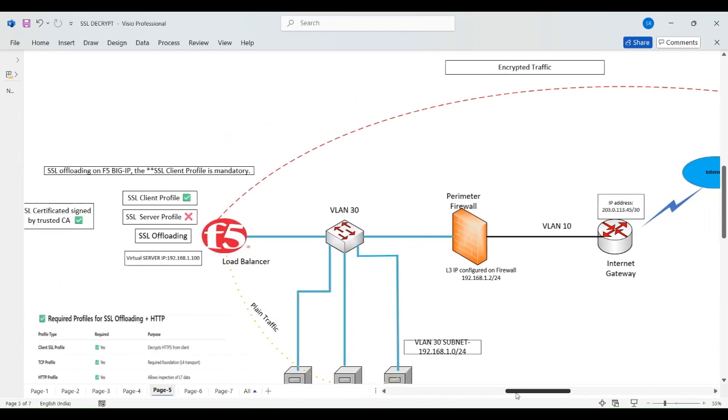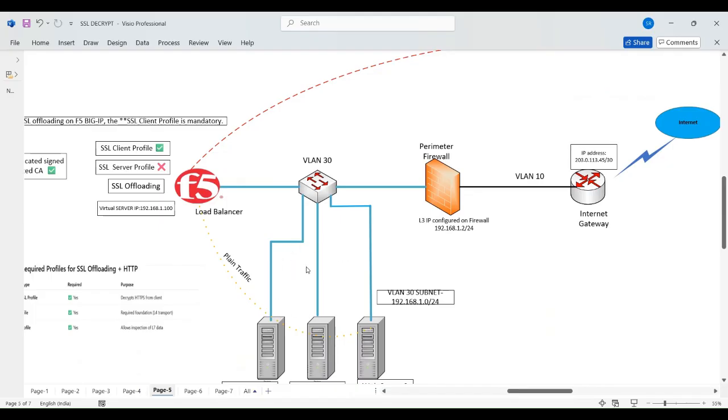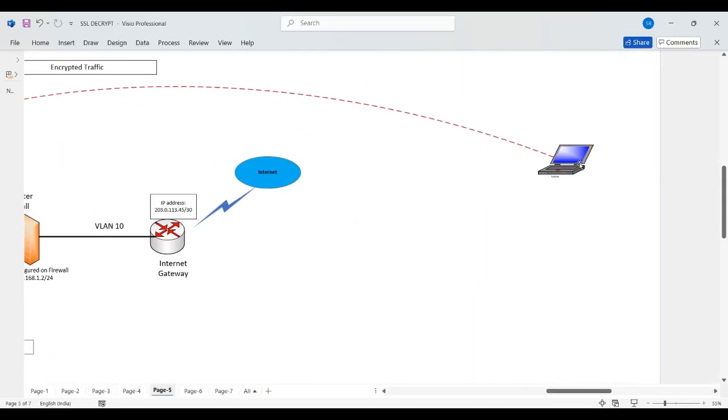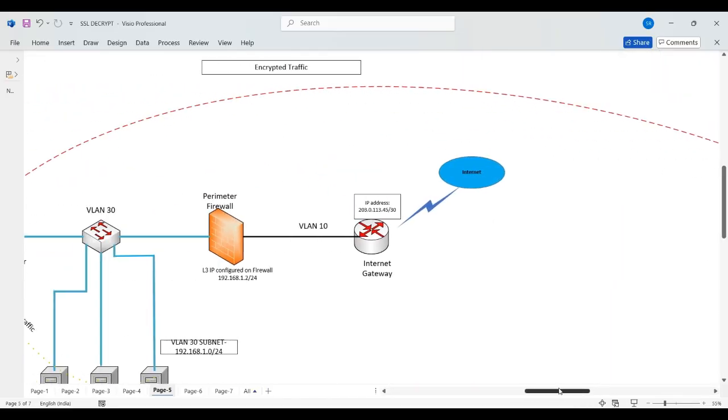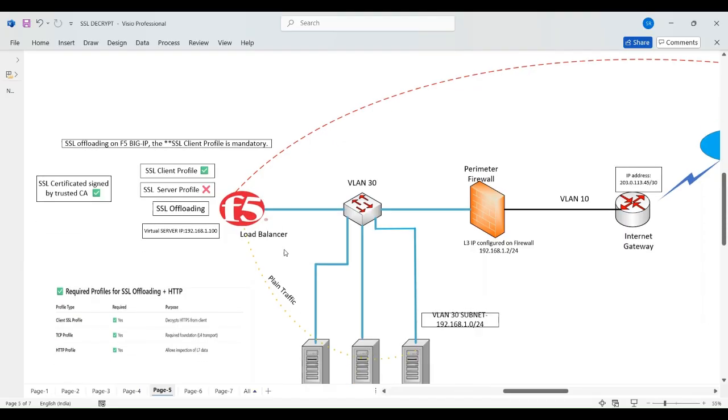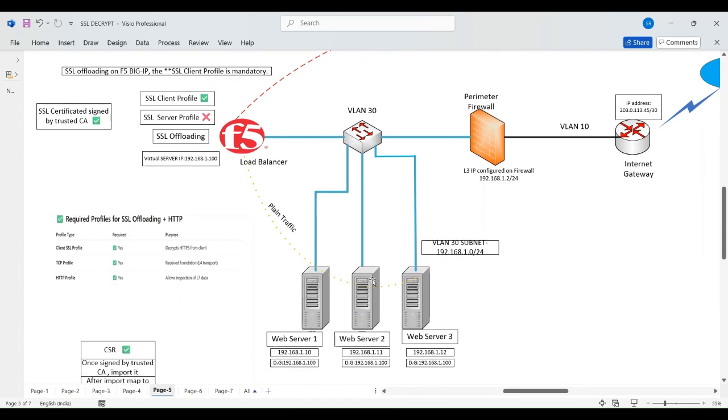So we have an F5 load balancer, which is in the DMZ zone. We have a perimeter firewall, a VLAN, an internet gateway, and the internet over here. We have a client sitting somewhere on the internet. So what is the F5 load balancer doing over here? It is doing the load balancing. We have three servers: web server 1, web server 2, web server 3, with these IP addresses, and the default gateway is on the F5 load balancer, right?